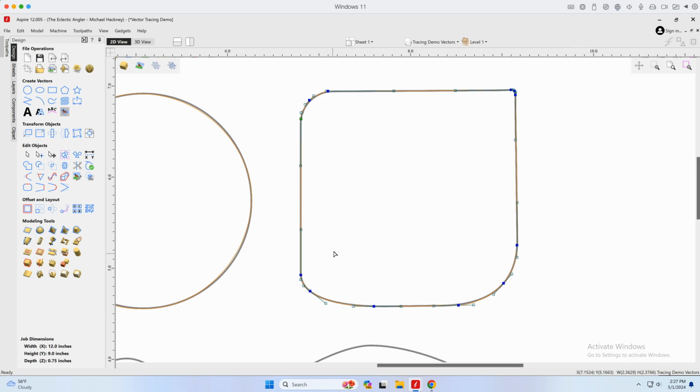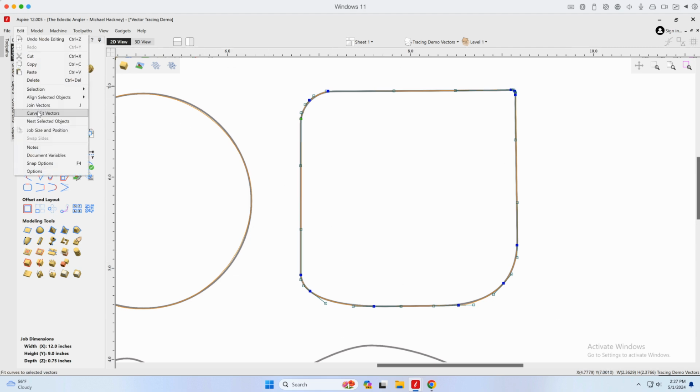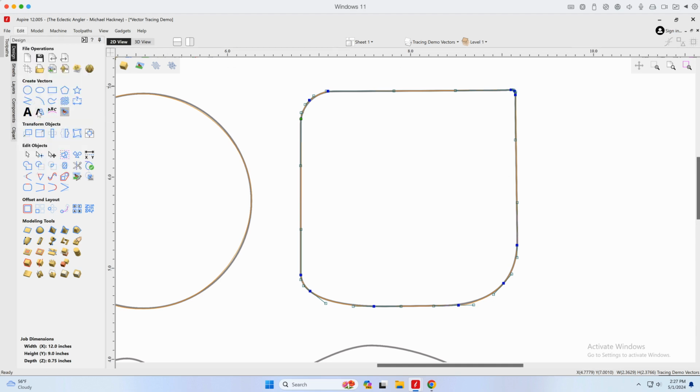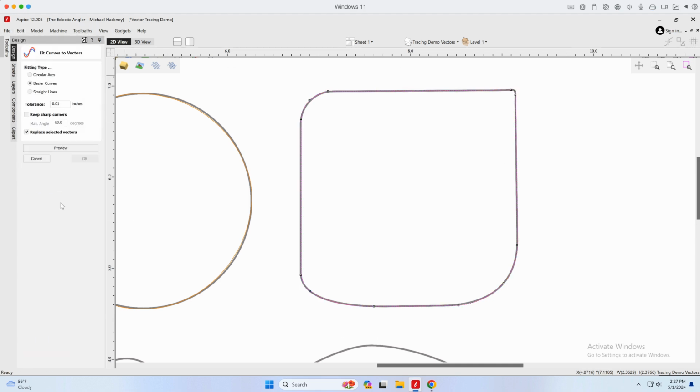While we're on this one, let's go ahead and take a look at that curve fit vectors command under the edit menu. It'll bring up this little curve fit vectors dialog. Use the Bezier curve. It gives you the most mathematically precise representation of the curve. Tolerance, I usually just leave it at the default of 1/100th of an inch. We're not keeping any sharp corners because there are little curves in all the corners here. Replace selected vectors. If you want to keep the selected vector, you can uncheck that. And then nothing is going to happen until you click preview.